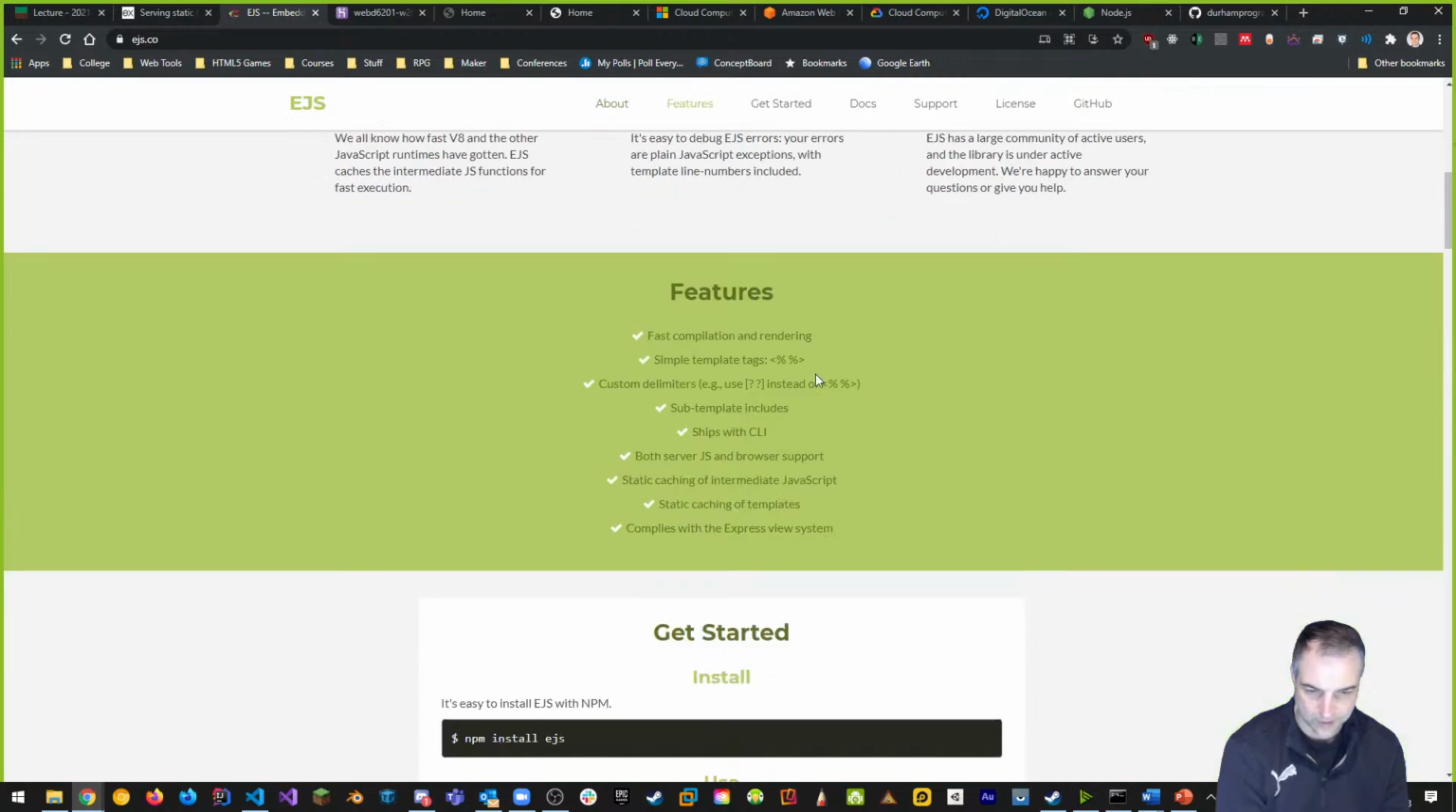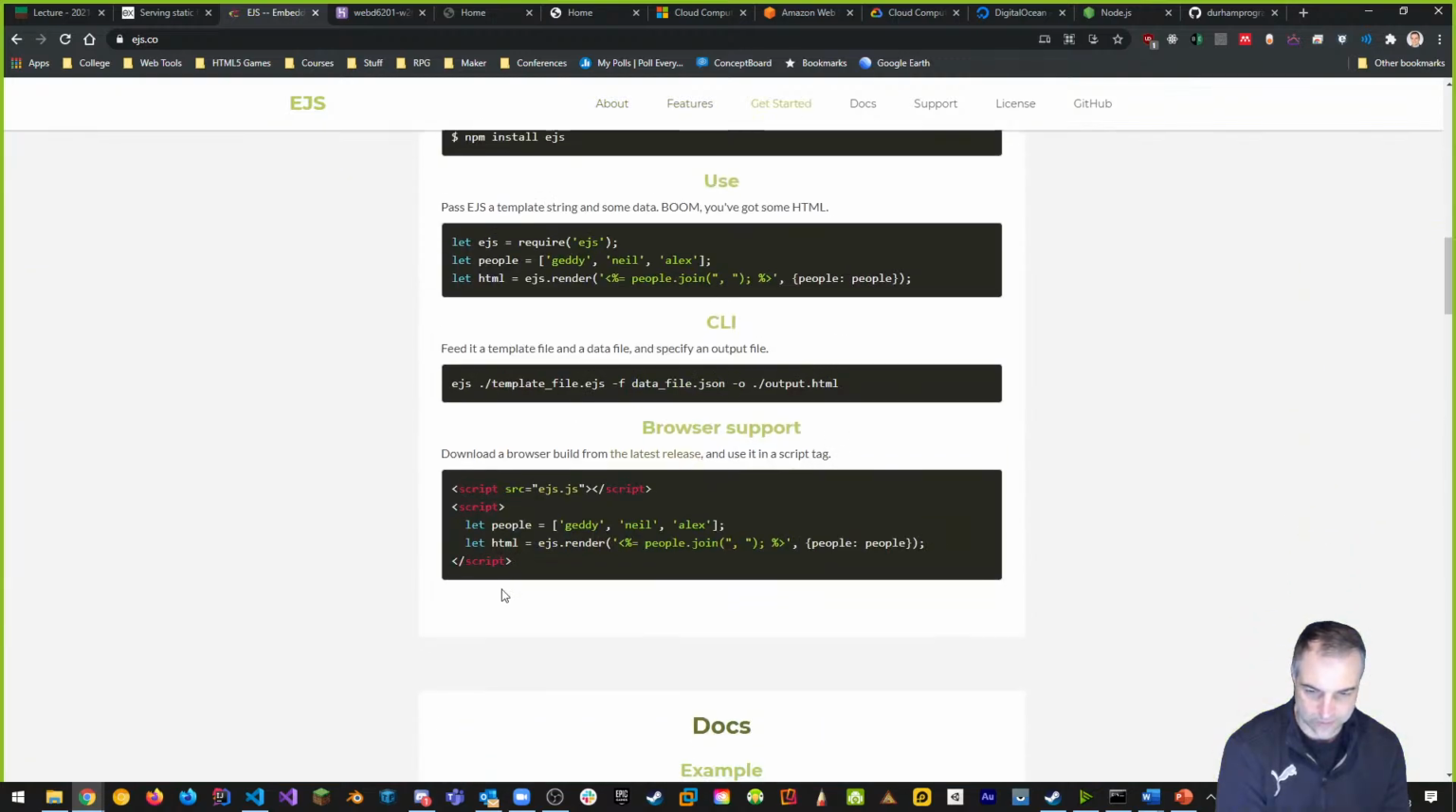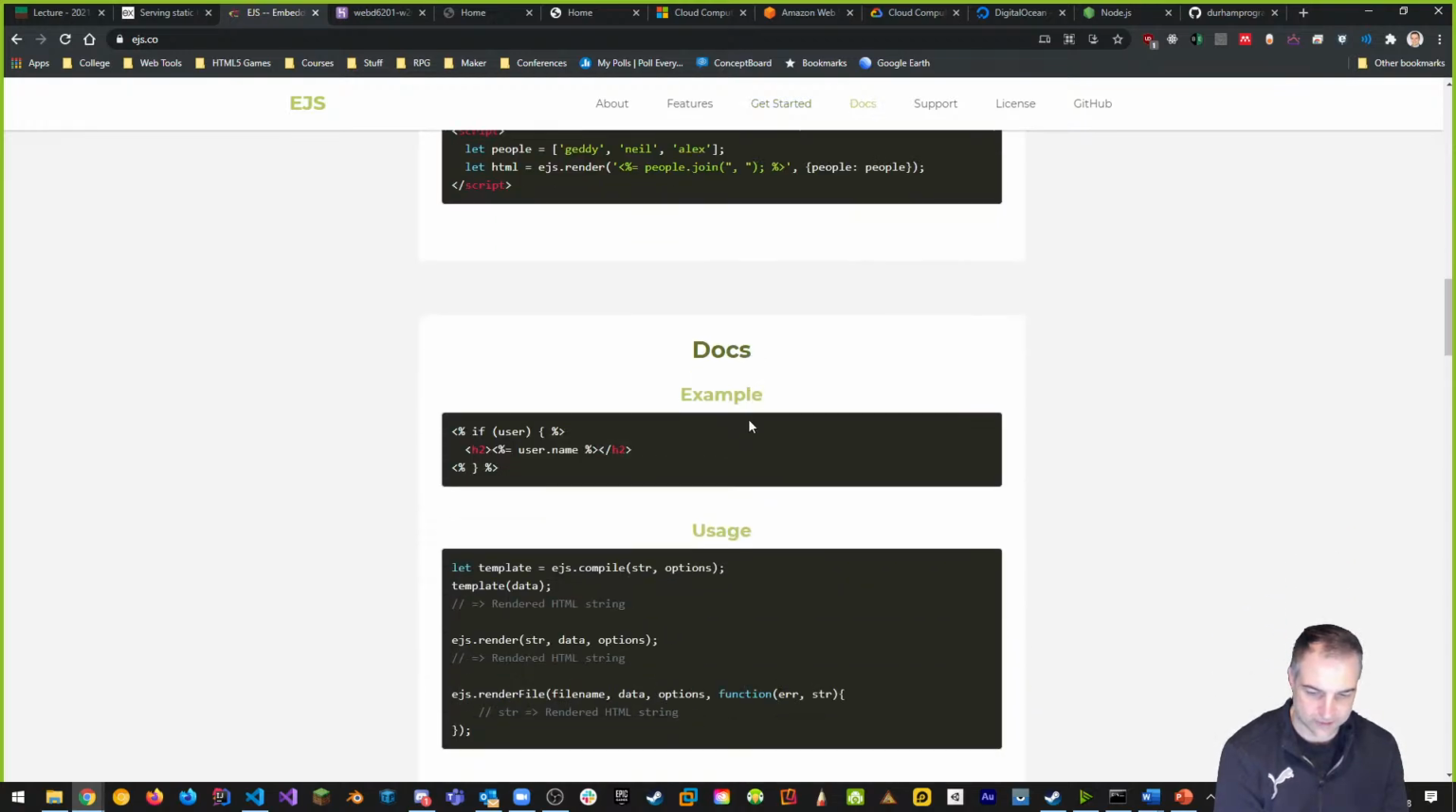Okay, so that's what it does. It's easy to install and to use, and you don't have to use Express to use it, as an example. But we're going to use Express because it binds nicely, and the structure looks like this, where I can bind and inject stuff with EJS, which is pretty cool. We're going to learn all about this starting next week.